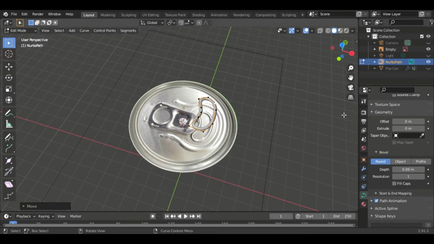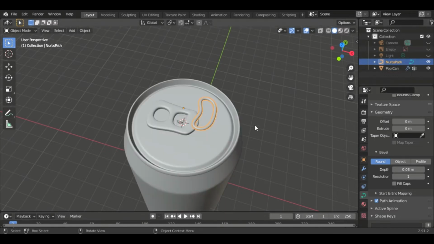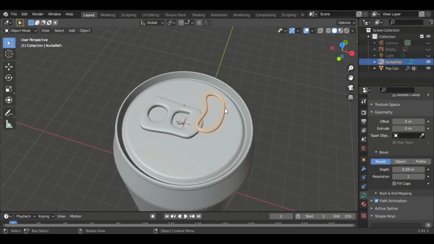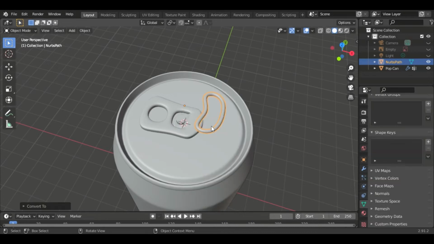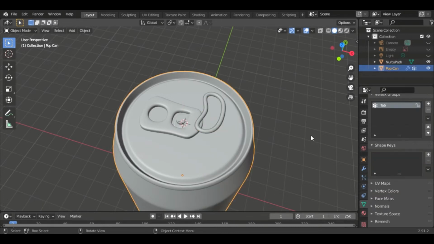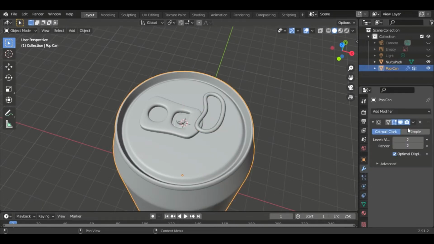And there we go. Now we're going to tab back into object mode. We're going to hide our image and bring back our pop can. And with the path selected, right click and go convert to mesh. And then with the pop can selected, go to the modifiers. We're going to change our modifier renders down to 1 for viewport and render. And then we're going to apply that.